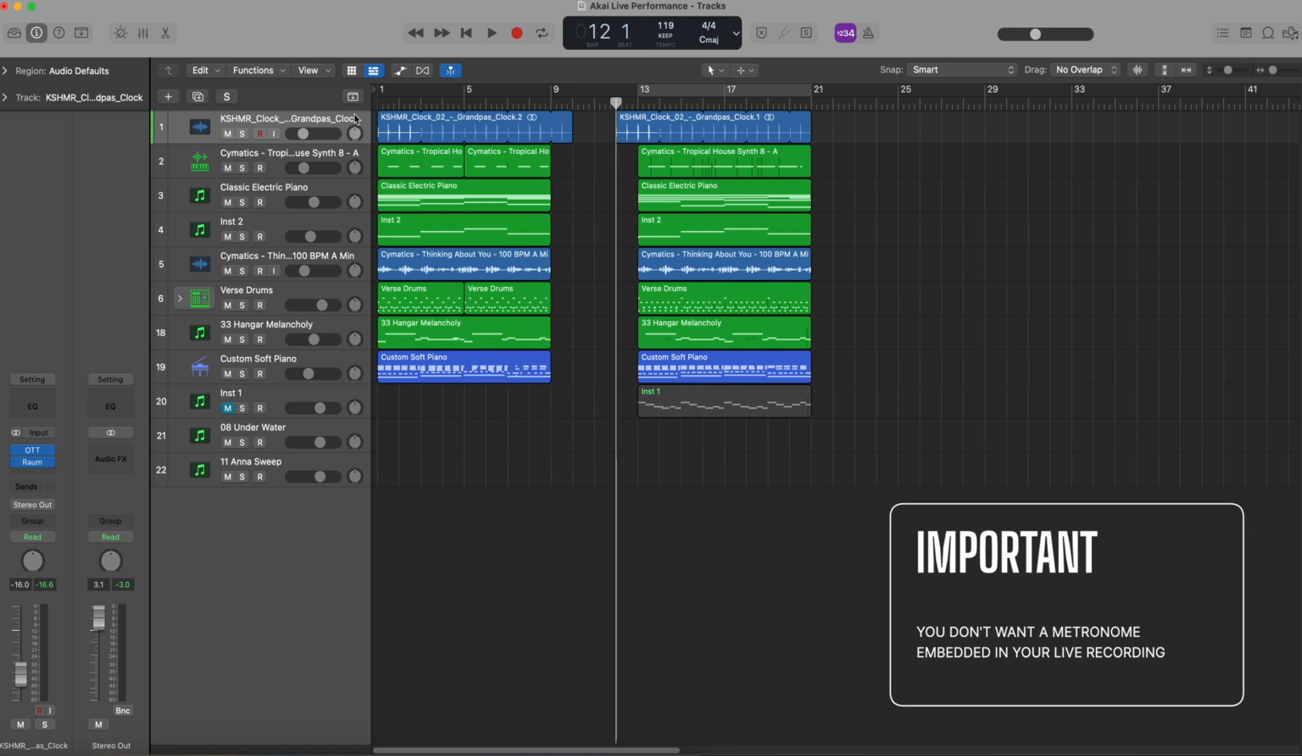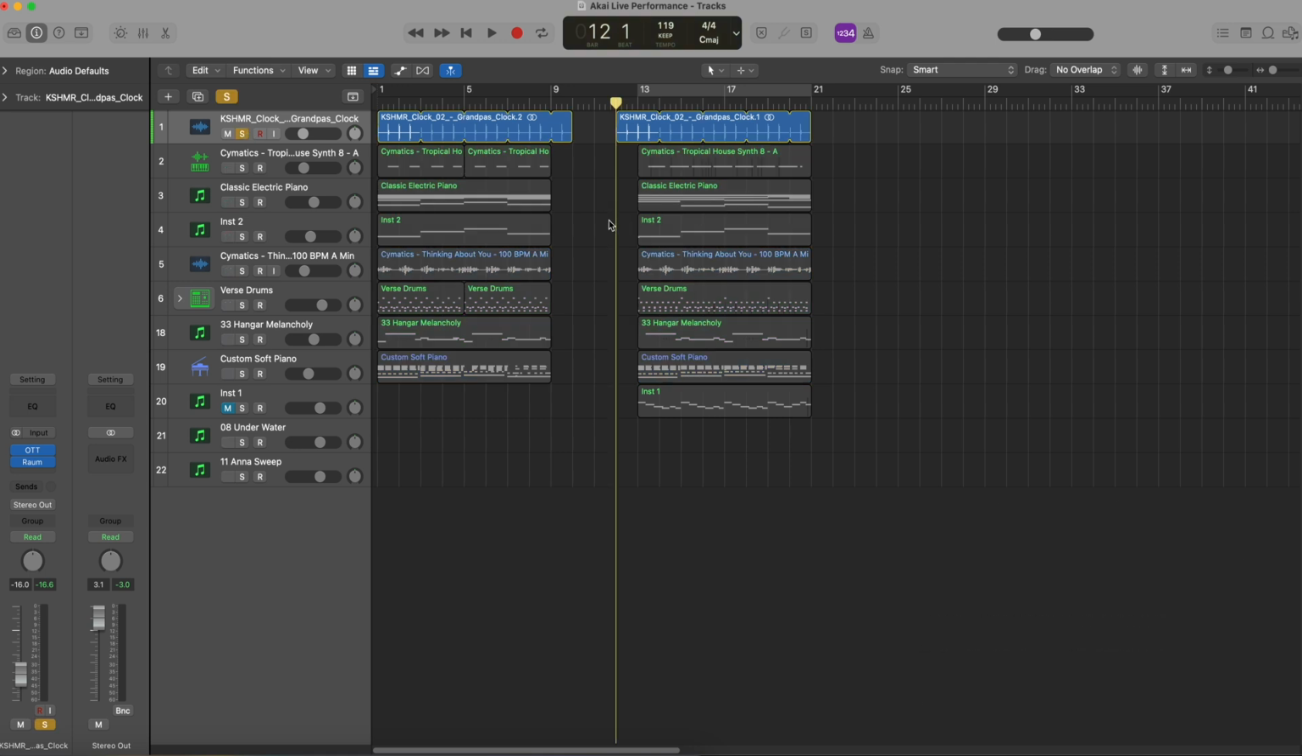So what I've actually done here is I've gone out and grabbed this clock loop from Splice. It sounds like this. And basically this plays out throughout the whole track and while I'm performing, so that this way I will never go out of time.